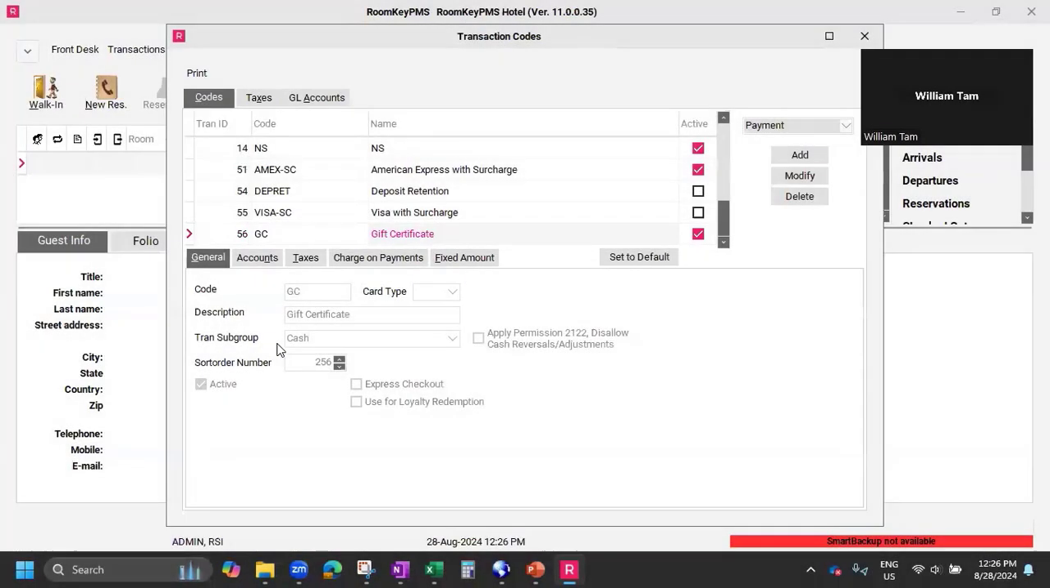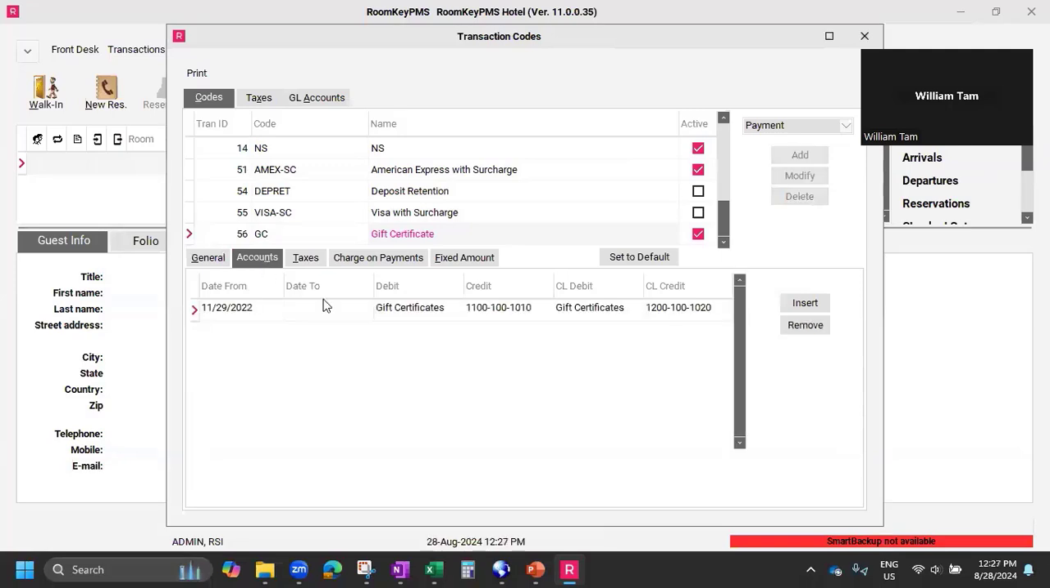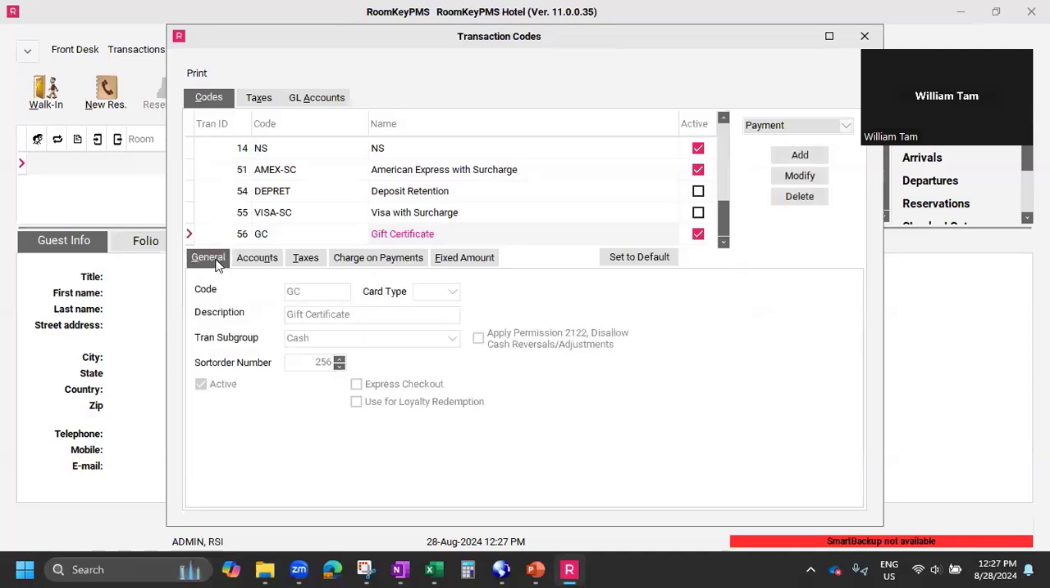This is created with a cash transaction subgroup. And the associated account I have here is for the gift certificate. So I'm recording these separate from my regular payment methods like American Express or Visa credit card payments. This is a different type of payment recorded separately so that my accounting team knows it is associated with gift certificates and not a credit card or cash payment. So you will need to set up this type of transaction code as a payment transaction code here in the transaction codes module.